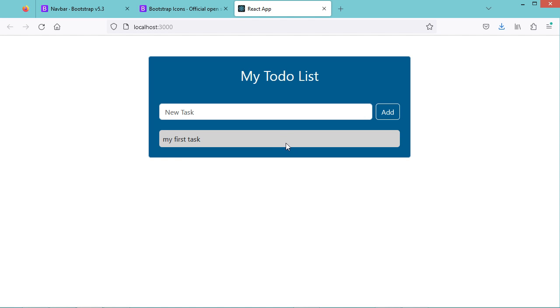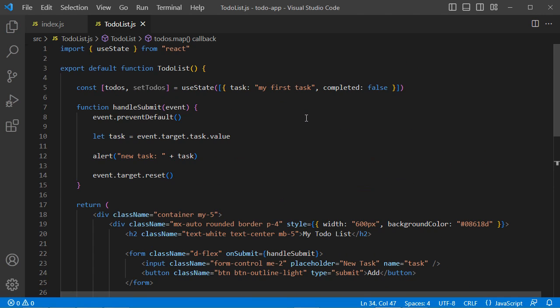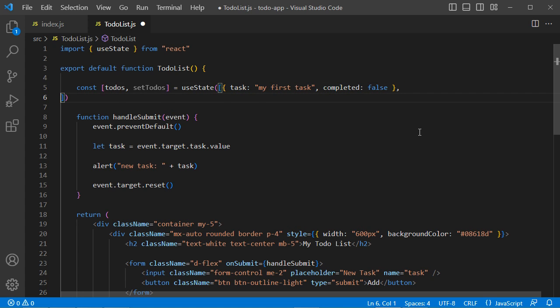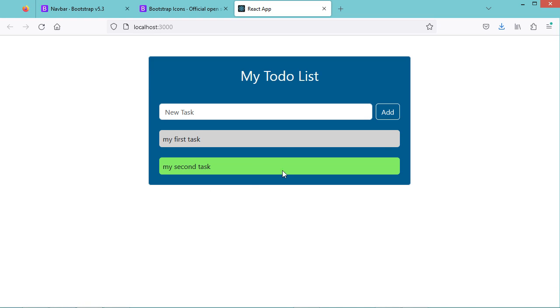And to compare a completed task with a non-completed task, we can add a new task into our state array. So let's copy this object. And let's add it just here. Let's call it my second task. And here completed will be true. Let's save this. And now we have 2 tasks. This is not completed and this task is completed.